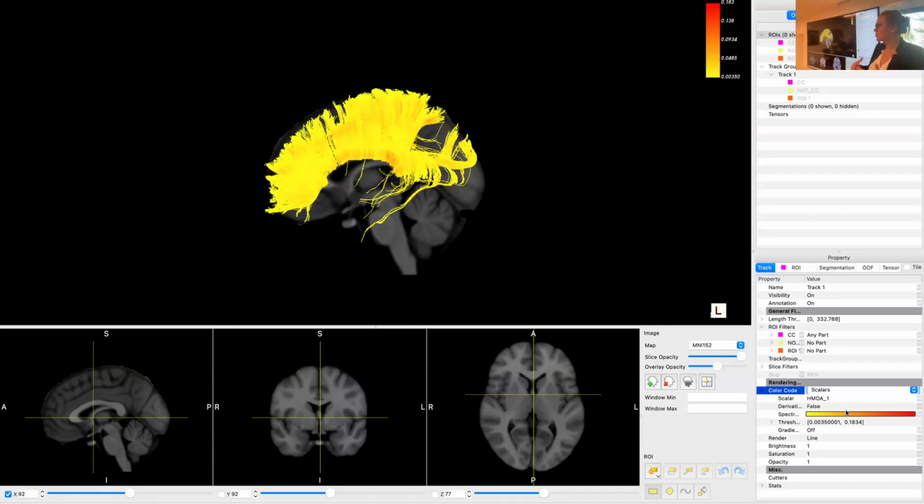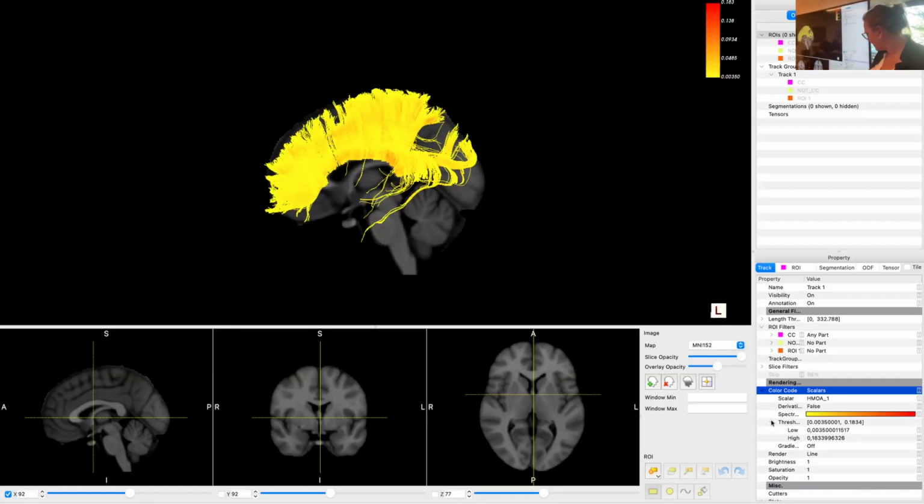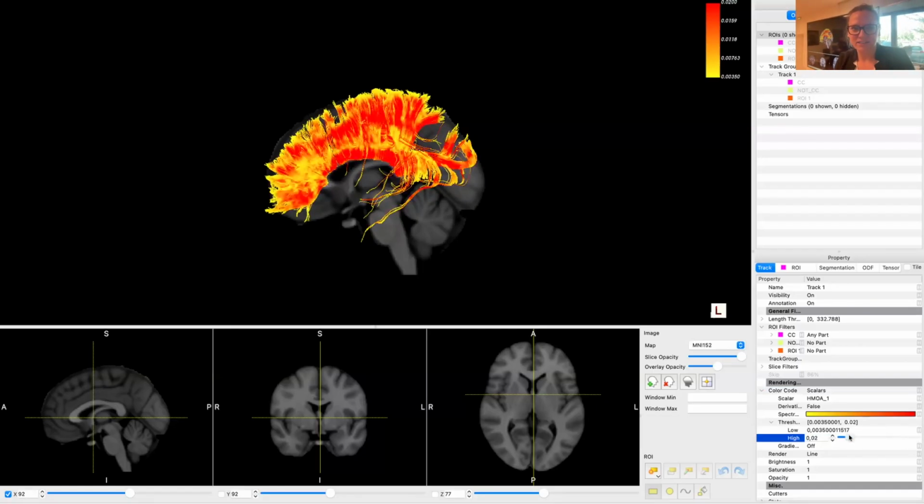Now, this is obviously just a toy example. This is not actual statistics. So we're just gonna, in this case, change the threshold. So underneath the color bar, once you selected scalar, you can see it loaded the HMOA map. And then you have the spectrum of colors, and underneath you have the threshold low and high. And because the track right now looks a bit boring, and this is a toy example, I repeat, we're just gonna change the threshold until it looks cool.